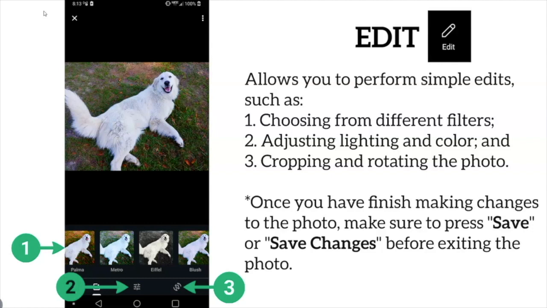They have a separate button, if you notice, labeled as number 2. That is your settings button, where you can adjust the lighting and the color, sometimes the contrast. And then on the bottom right-hand corner, number 3, it allows you to crop and or rotate the photo. Because sometimes you might be pointing your camera down and it's not in the right orientation. So afterwards, you might have to go ahead and rotate it in order to get the composition that you want.